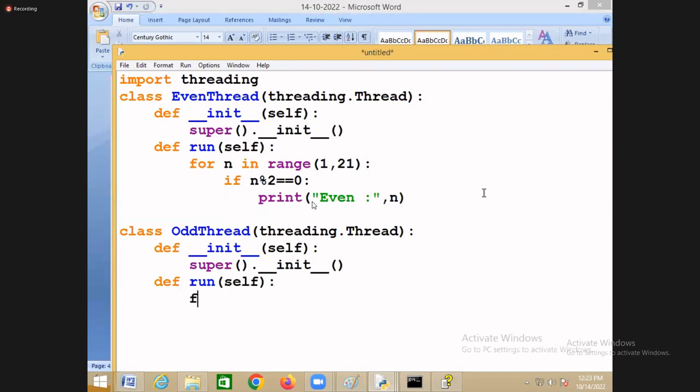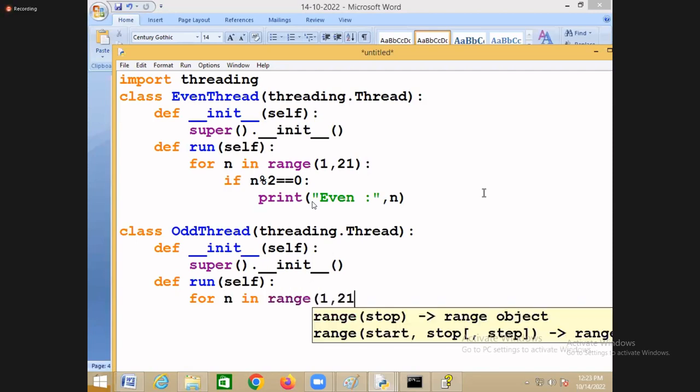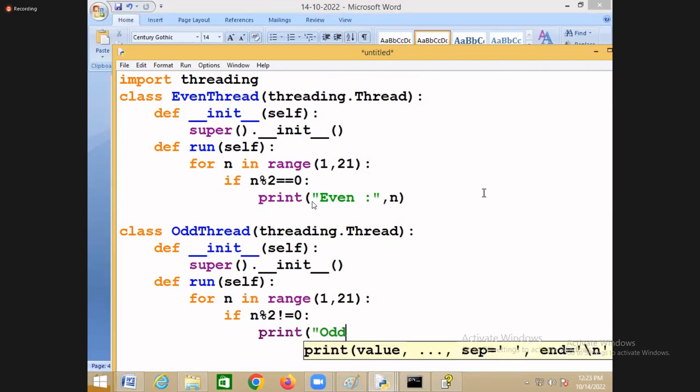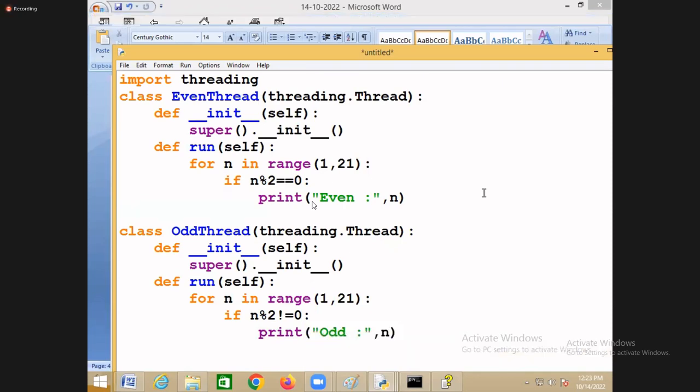So run method. Within run method, I'm saying for n in range of 1 comma 21, and if n mod 2 is not equal to what? 0, then you are printing this is which number? Even or odd? Odd number. I just say odd and print which value? N value.